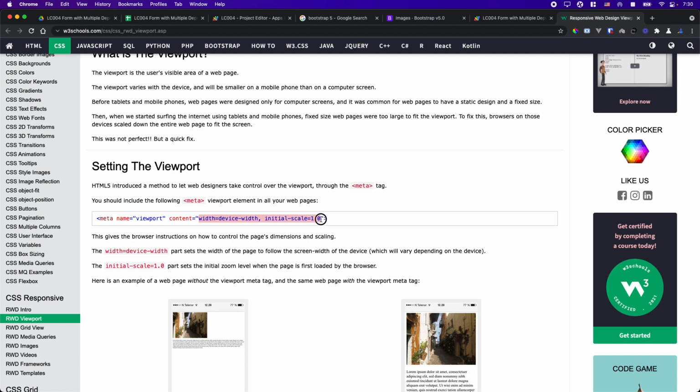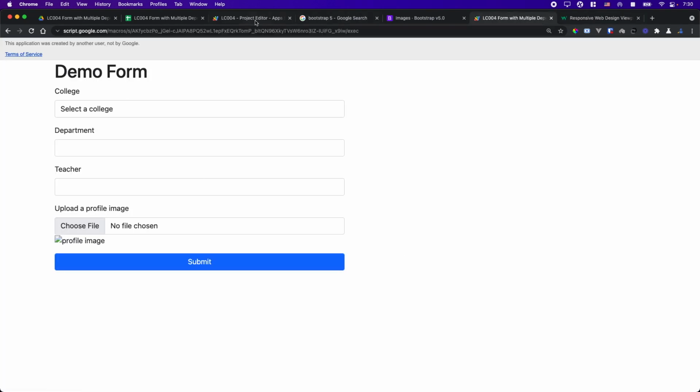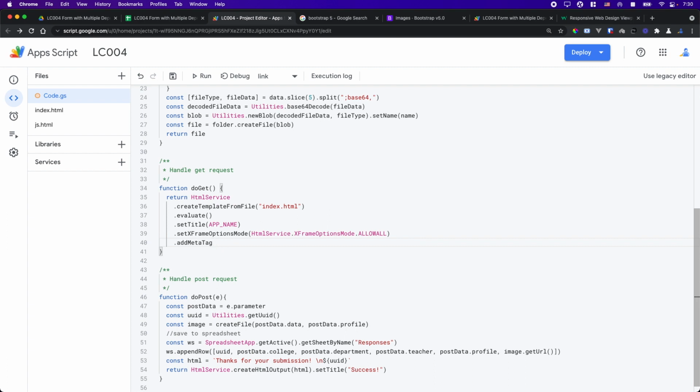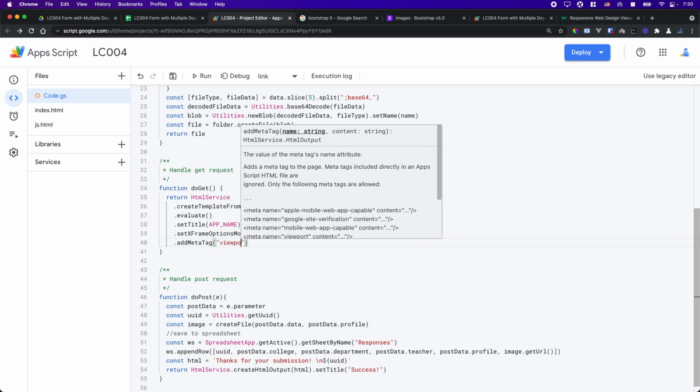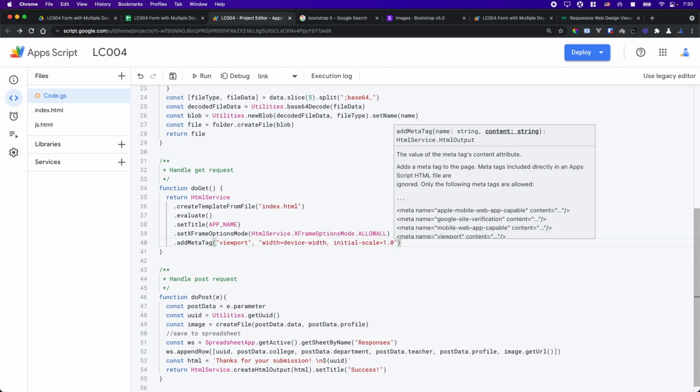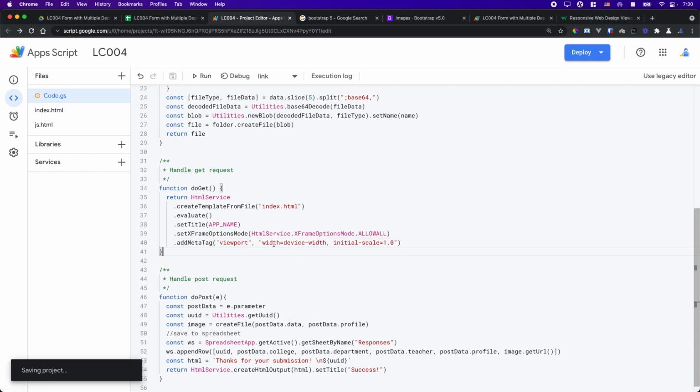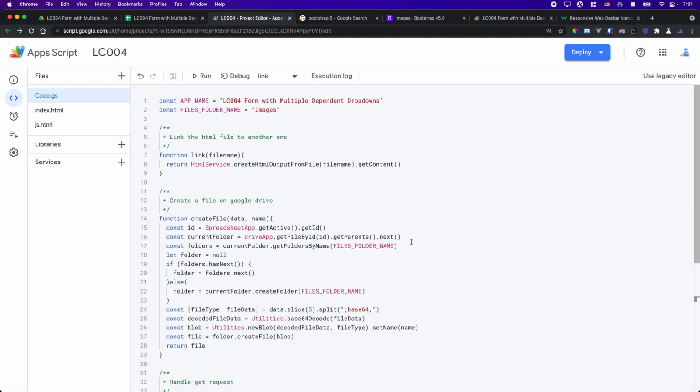So this function takes two arguments to add a meta tag. The first one is the name and the second one is the content. The name is viewport, and basically it makes this application responsive. So if you're not using the Bootstrap library, and you are writing the CSS yourself and want to make a responsive website, you need to add this tag. Okay, so let me check if there is anything else.